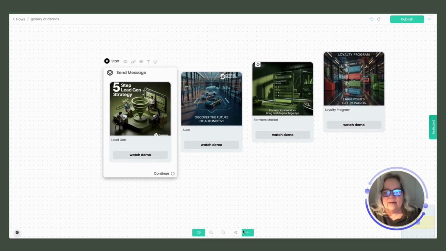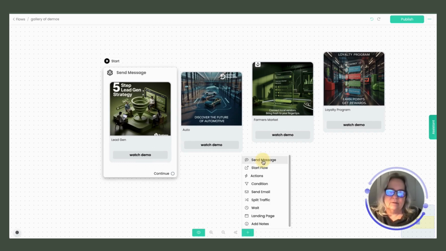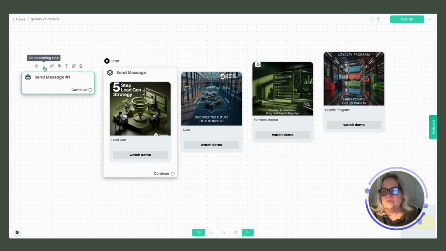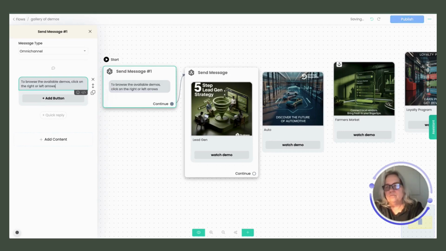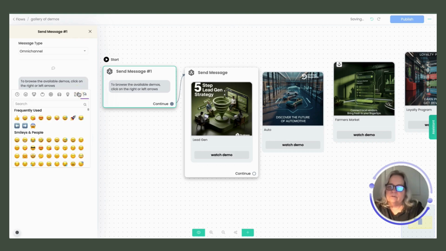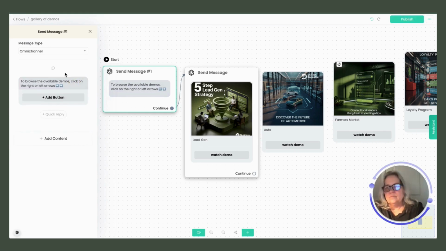And the way that I did that, first I added a message at the beginning of this, and I changed the start step and a text box. And I want to put a little bit of instruction in here. And then I can put some arrows there. Because honestly, when the carousel comes up, if you don't know that you're supposed to click on the arrows to move to the next one, you're going to think there's just one picture there. It's not super clear. So I'll publish that.